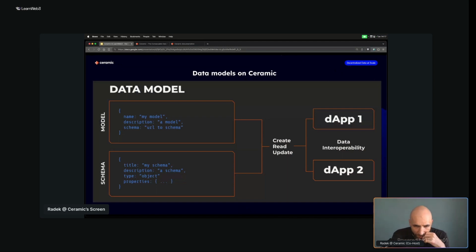Question: can data on Ceramic be accessed inside smart contracts on Ethereum? Maybe through some sort of oracle. Yes, that should be possible. No problem. That's one of the use cases.